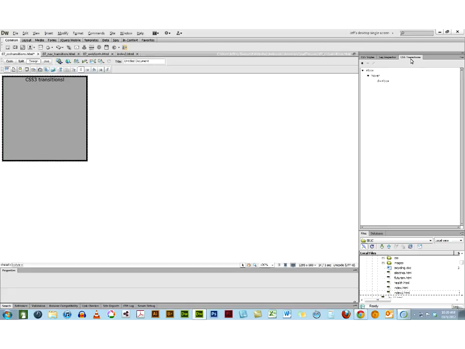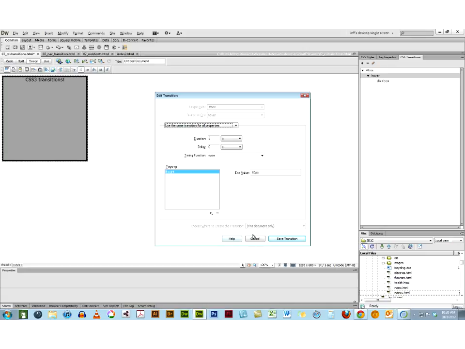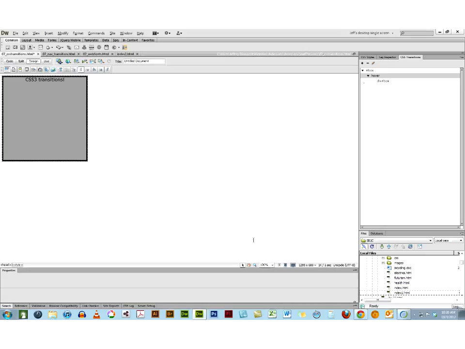Then in the right-hand side of my screen, within my CSS transitions panel, you see that it indicates that the box element, which is an ID, right? It's an ID called box, has the hover transition set onto the box. And if I want to edit that, all I'd have to do is click on this pencil, and it would bring that transition back up. But before we bring that transition back up, let's see the transition in operation.